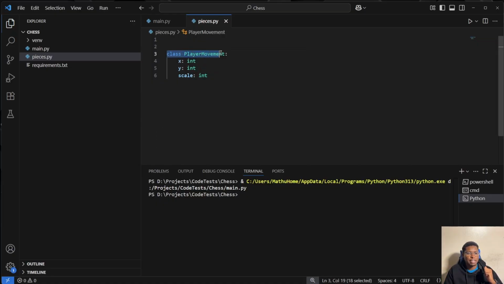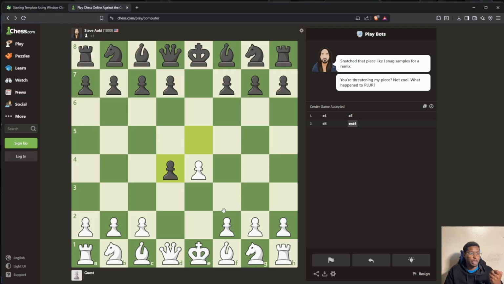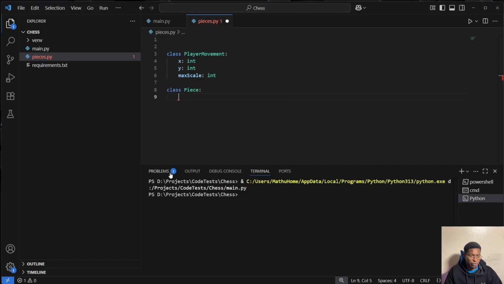So we can have the movement and the max scale, like I put it before. And then let's say we have a class that represents each piece. If we have a piece here, what we can do is have an array of all possible player movements that we can have. So for example, if you're doing this for our bishop, right?